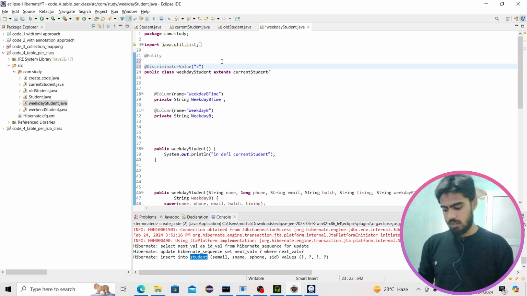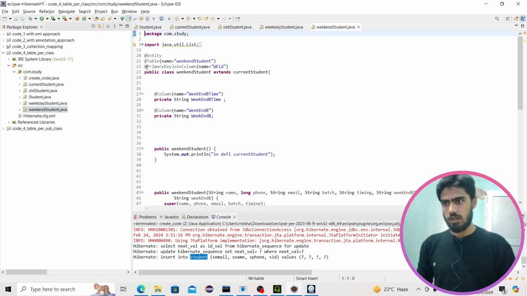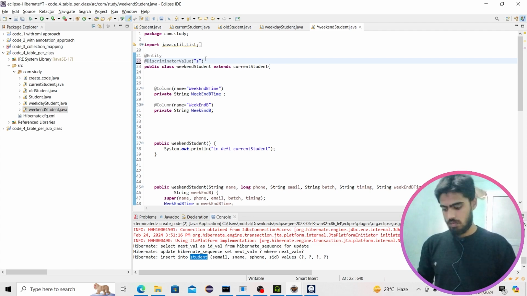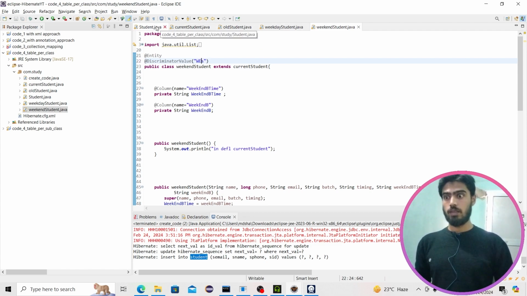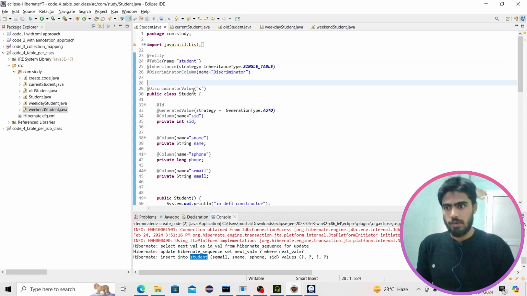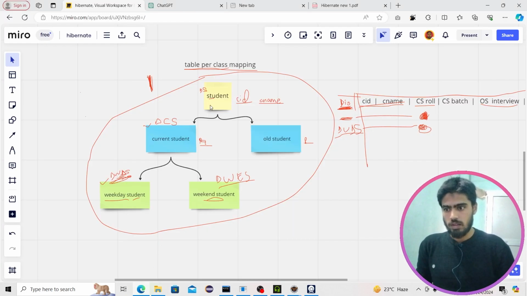For weekday student, suppose WD stands for weekday student, and in weekend student, create these annotations as well. So that's all you have to do. We converted the inheritance type to single table, and we created a discriminator column inside this student table, and then we also provided a discriminator value for the Student class. The Student class is also going to have a discriminator value, and we provided a discriminator value for every single class.